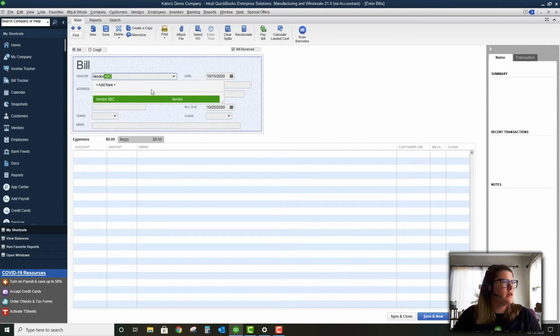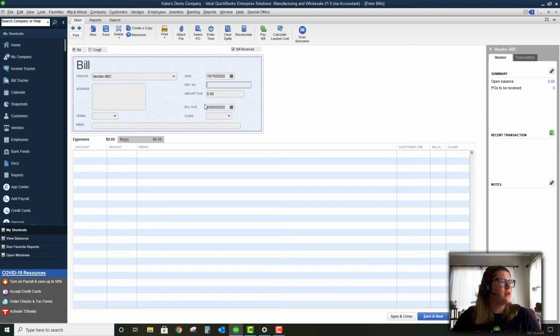Vendor ABC. See, I did that for a reason. Date, 200. Okay, you can enter memos. Something clever another accountant taught me one time: you can actually do custom reports based on the memo field. So if there are certain things you want to tag and bring into a report, put that information in the memo field. Okay?